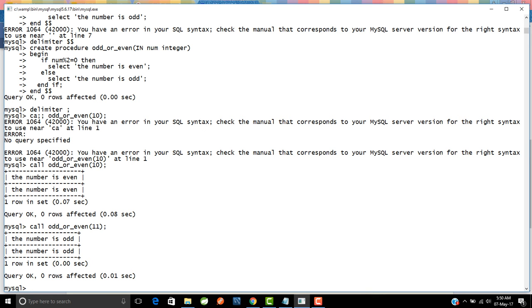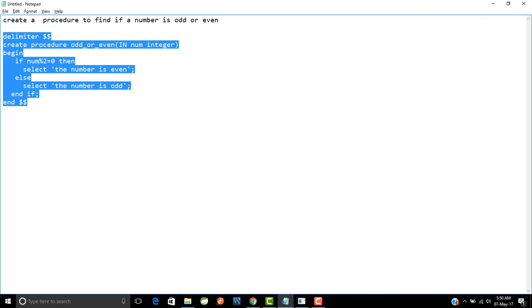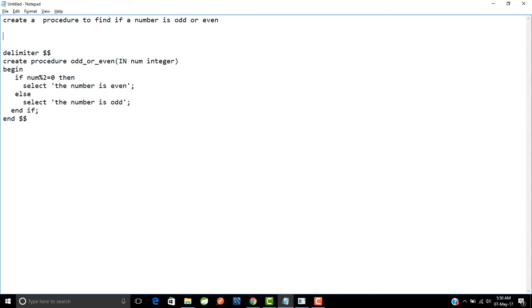So I'll just need to create a stored procedure. What is our next task? Our next task is to create a stored procedure to find whether a number is prime or composite. So I need to find out whether a number is prime or composite.